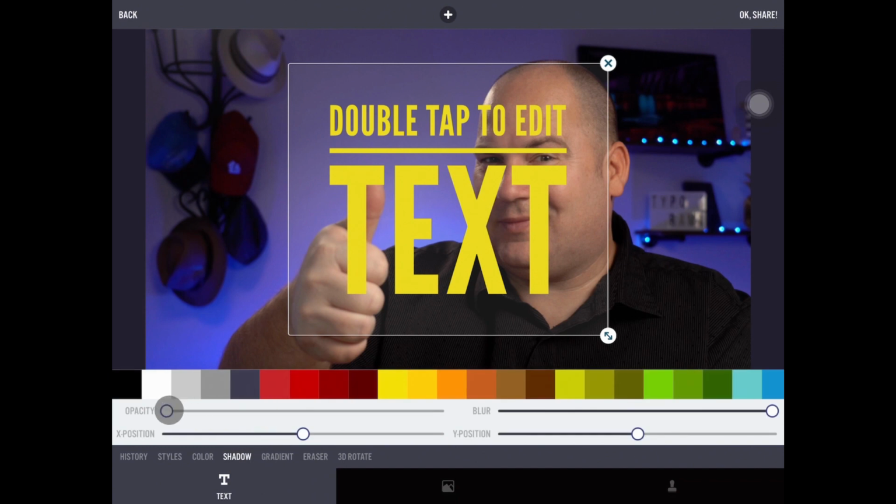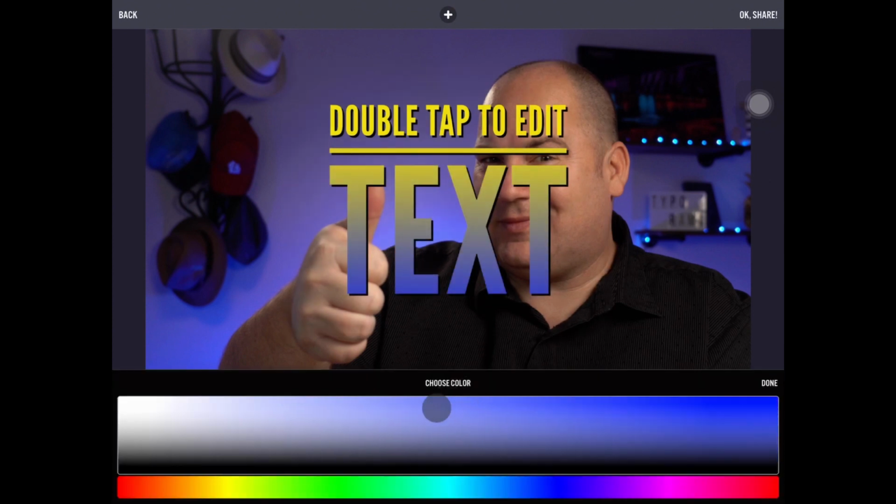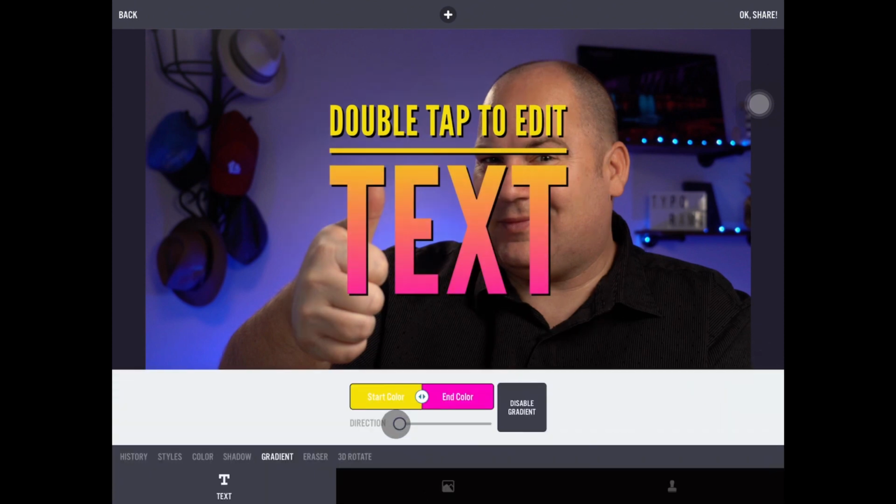The next menu is the shadow menu. This allows you to have a shadow behind the text. Here you choose the color of the shadow, its opacity, whether you want it blurred, and its position on the X and Y planes as well. After the shadow menu is the gradient menu. This will allow you to select a color gradient for the text as it shifts from one color to another, and the direction of that change.